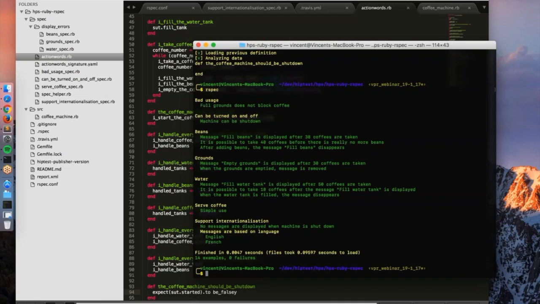So that part is good. I can commit my changes. What I would do too is regenerate the list of action word signatures. That's pretty important because next time someone will use Hiptest Publisher for this project, he won't have the message saying, hey, you didn't implement coffee machine should be shut down. So I'm just going to do that just to ensure this kind of problem doesn't arrive.